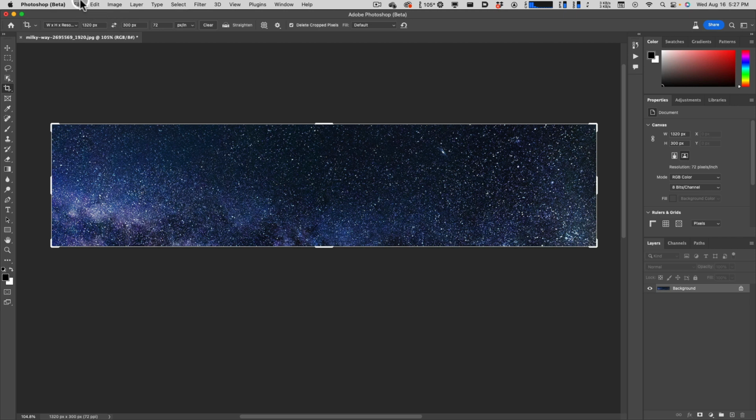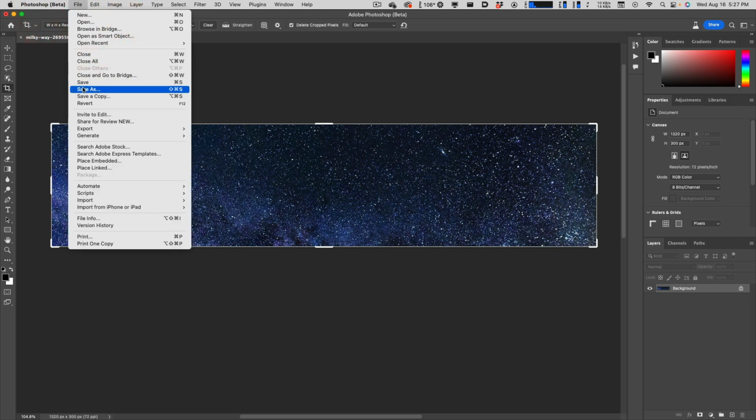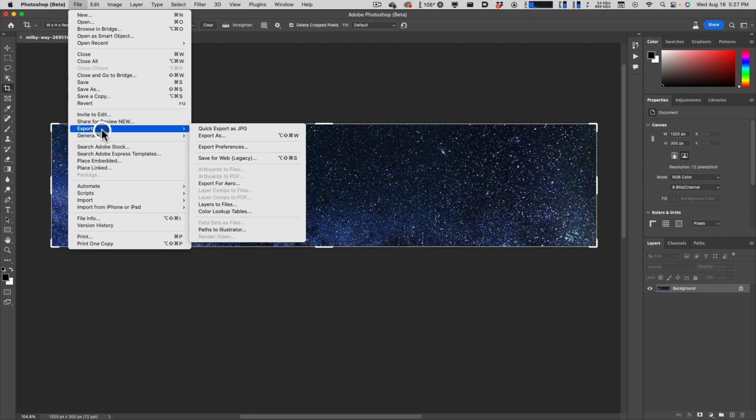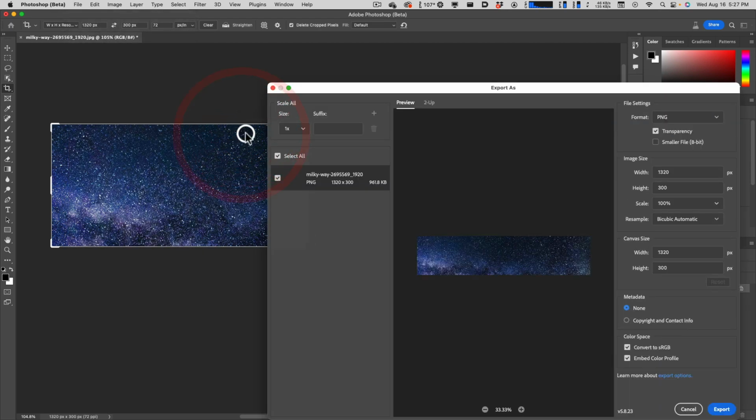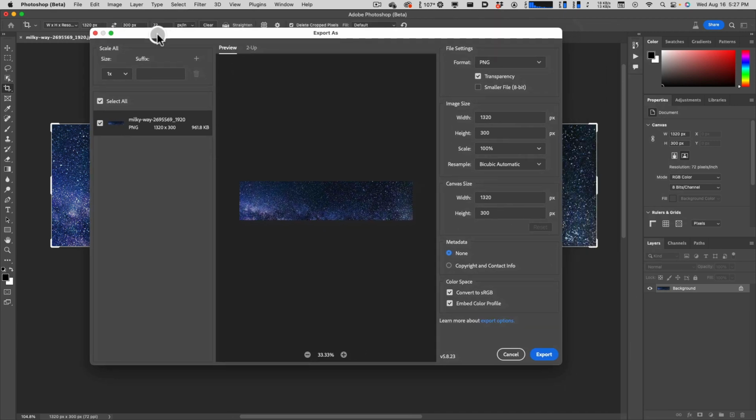Now I'm going to go to File and Export. There's a lot of ways to do this in Photoshop. You'll probably see it in a different image. There's Save As, there's Export, there's other ways to do it. I'm going to do Export As because I want to show you the Export As. And you may have seen this already. I'm sorry if you have already. It tells me the size right here, 1320 by 300. And format PNG. I don't think this needs to be a PNG. I think this needs to be a JPEG because it'll be smaller.